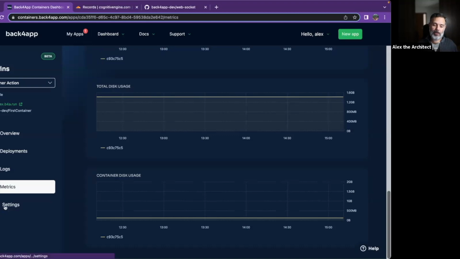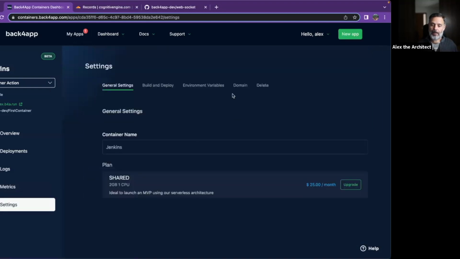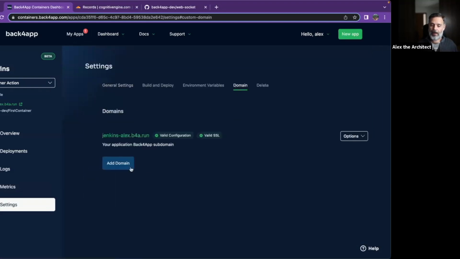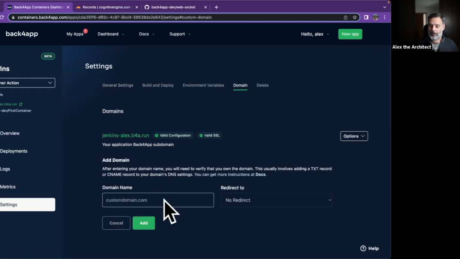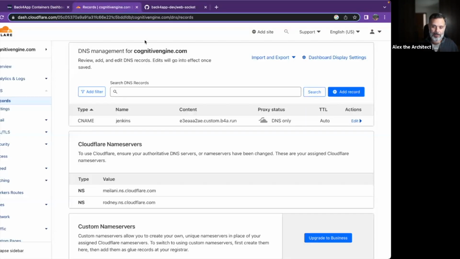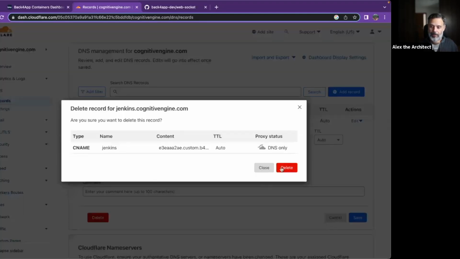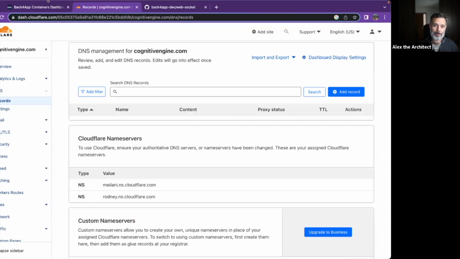All you have to do is click settings, and here in domain, you can click add domain and add a domain over here. We can go through this right now and see how it works. And I have in here a Cloudflare configuration that I'm going to delete and create a new one so we can see how it works.